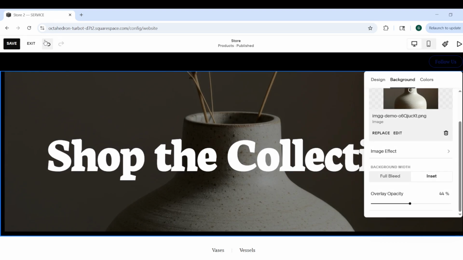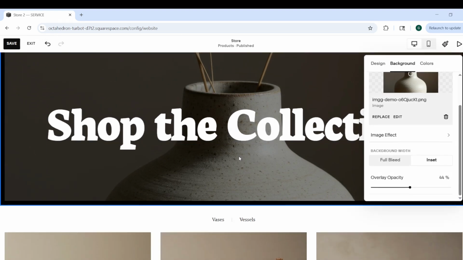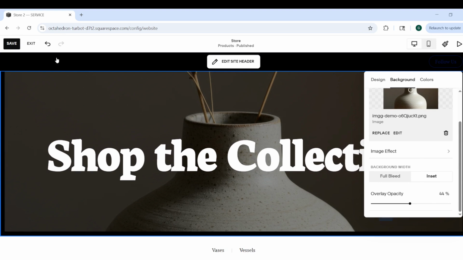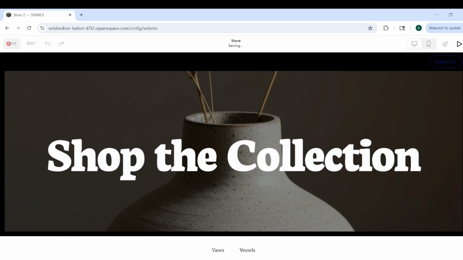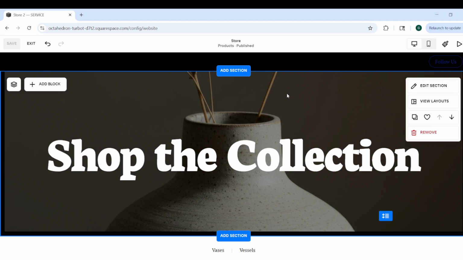When everything looks the way you want, click Done in the top left corner to exit the section settings. Then click Save to apply your changes to the page. That is the full process for putting text over an image in Squarespace. Once you have done it once, it becomes very quick to repeat on other sections and pages. That covers everything you need to know.